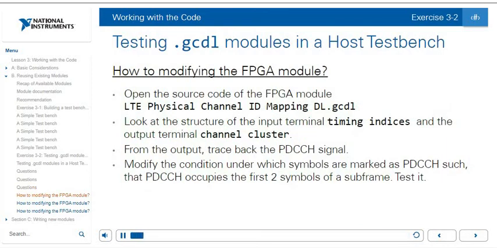Okay, now the question is how to actually modify the FPGA module. Open up the source code of the FPGA module, which is going to be called LTE Physical Channel ID Mapping DL.gcdl. Look at the structure of the input terminal, timing indices, and the output terminal channel cluster. From the output, trace back the PDCCH signal. Modify the condition under which symbols are marked as PDCCH, such that PDCCH occupies the first 2 symbols of a subframe, and test your simulation.